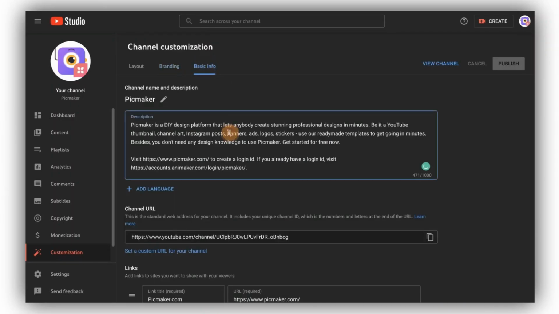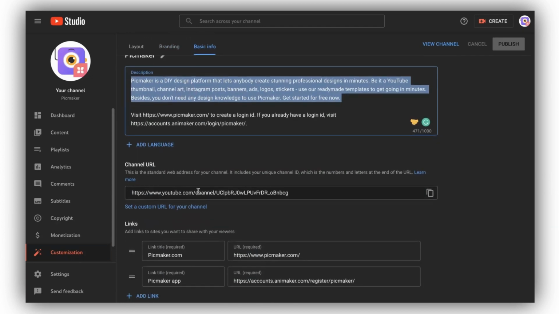Finally, you have the Basic Info tab where you can add your description, channel links, contact information, and all the other good stuff.